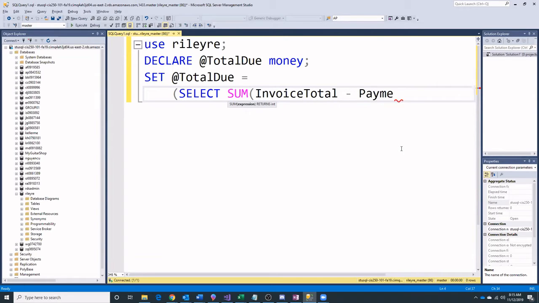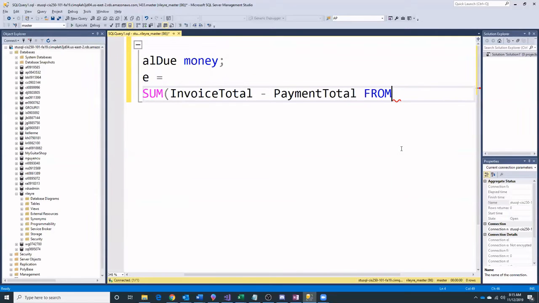And I know Isaac is saying, didn't we create a view for this? Yeah, we did. This time we're not going to subtract all of the things. Notice we're not subtracting our credit total. So let's see if it even works, right.